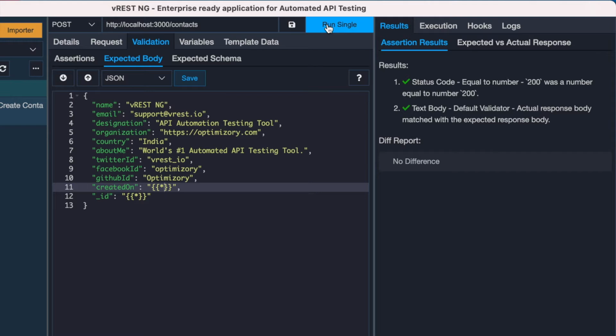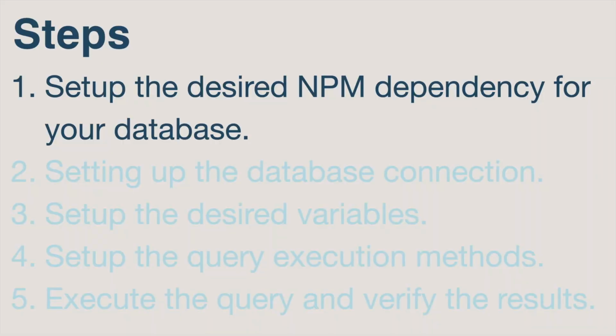Now we will see how you may validate the database state as well. This particular test case is going to create a record in the database, and now we will see how we may validate that particular database record by connecting to the database directly within the vREST application. To validate the database state, we will take the step-by-step approach.